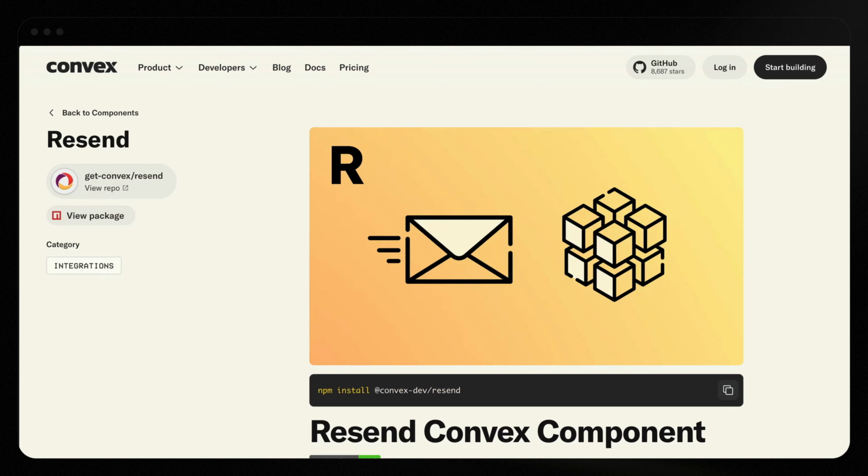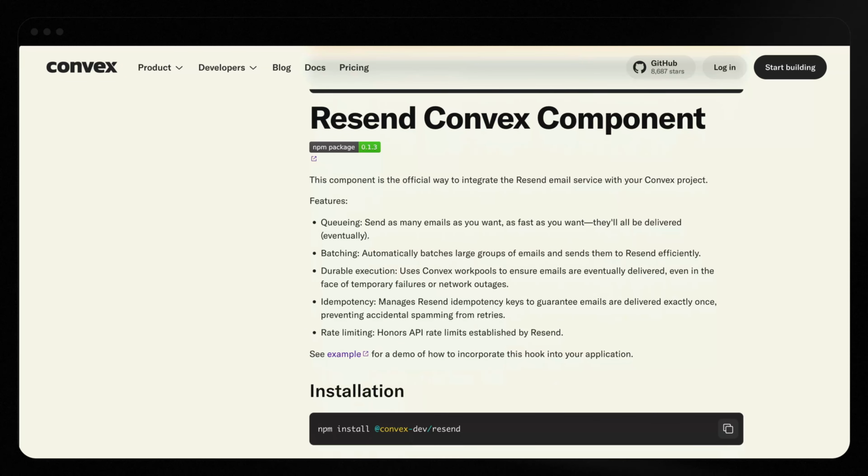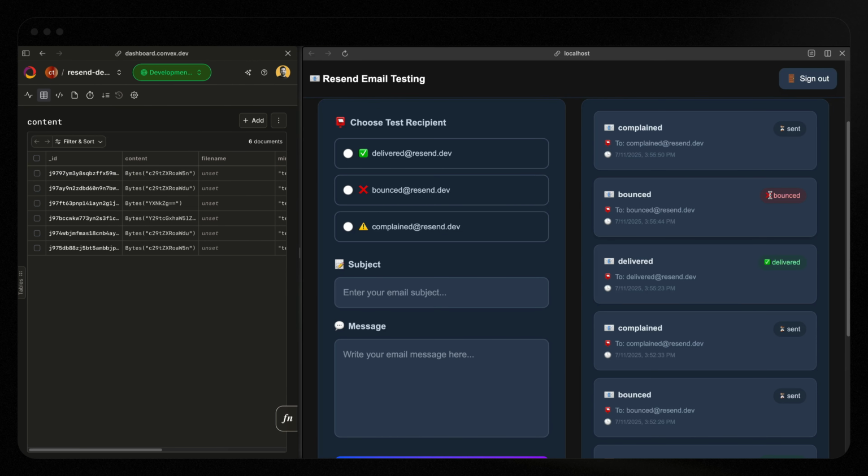Ever struggled with email deliverability at scale? Imagine sending thousands of emails instantly with no bottlenecks, no duplicates, and no lost messages, even when the network fails. In this video, I'll show you how the new Resend Convex components let you queue, batch, and deliver emails reliably with built-in rate limiting, idempotency, and seamless integration using Resend's webhooks.